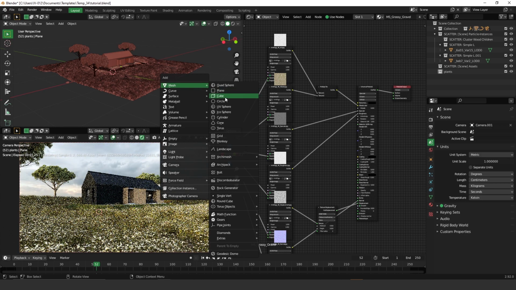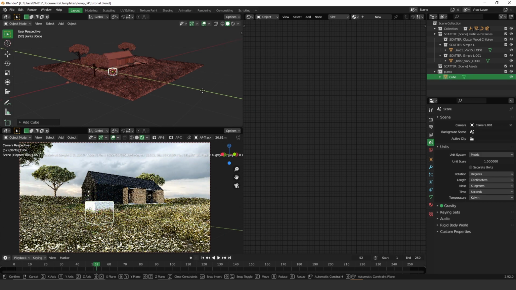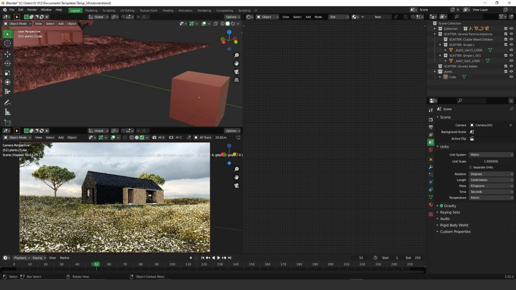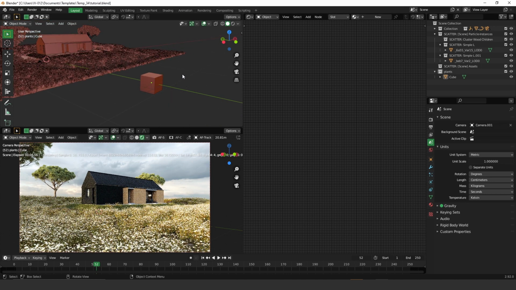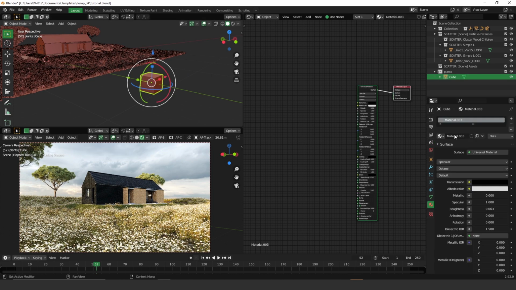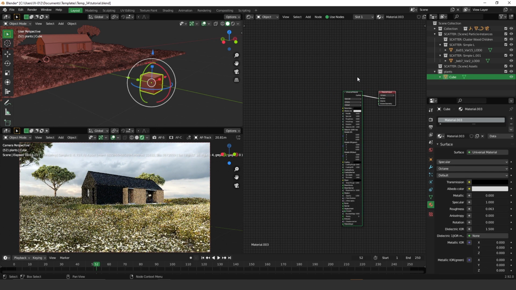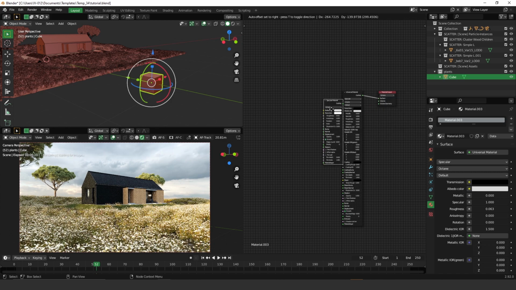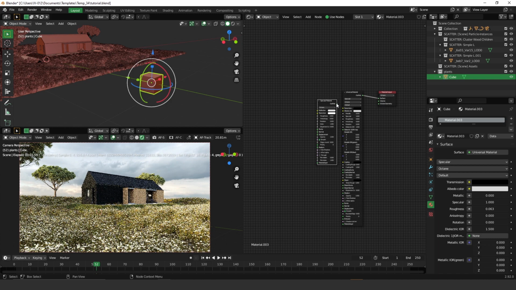So first, let's create a cube. I place it somewhere like here, and let's create a material for this cube. I think it's important because it will be the main thing about this tutorial: how to create a shader, a material, for this cube. In this case, to create foggy materials, you have to use the specular material. Okay, so plug it on the surface.